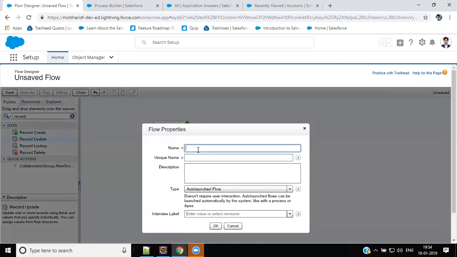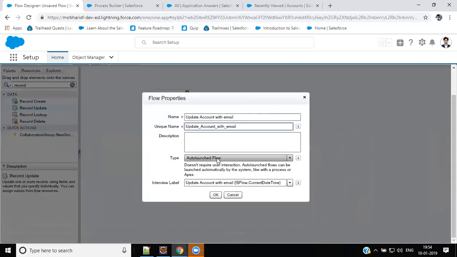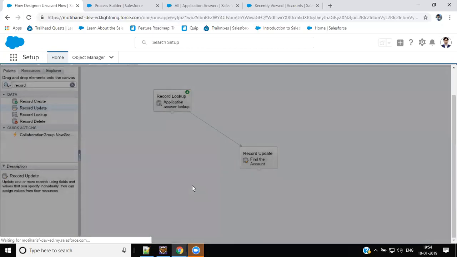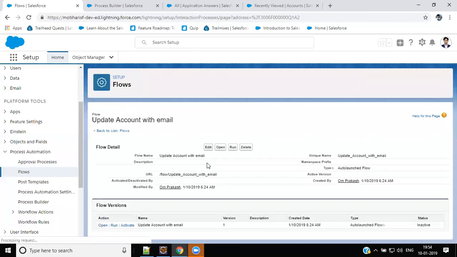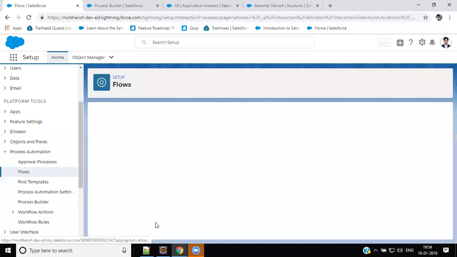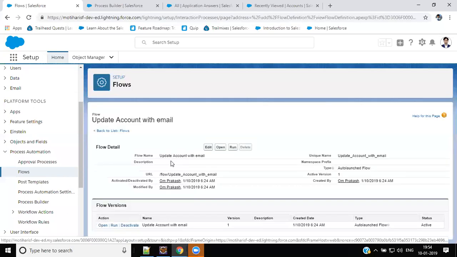Give the flow a name, something like update account with email. It will be auto launched, yes, because we will be calling this flow from the process builder. Okay, that's successfully done, close this. Now we need to activate this flow.